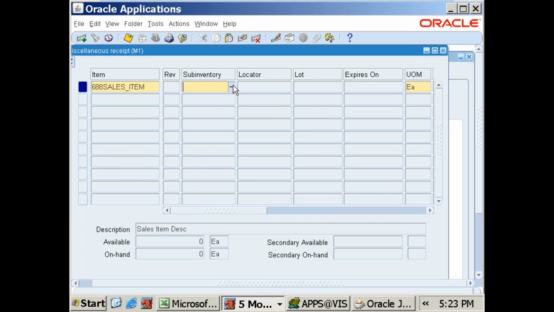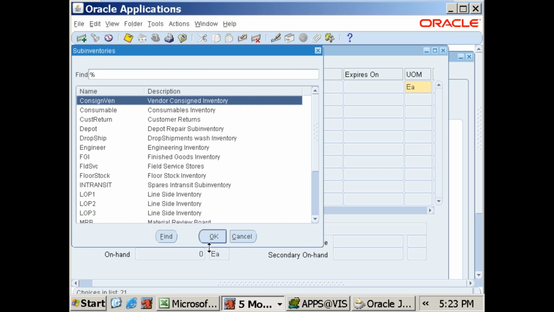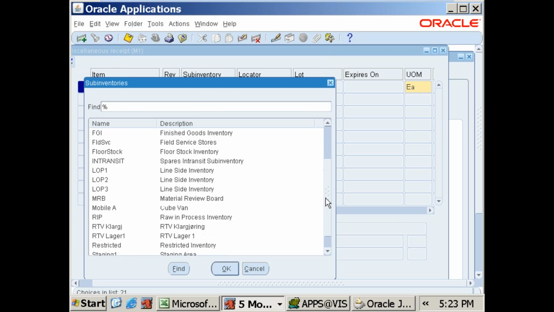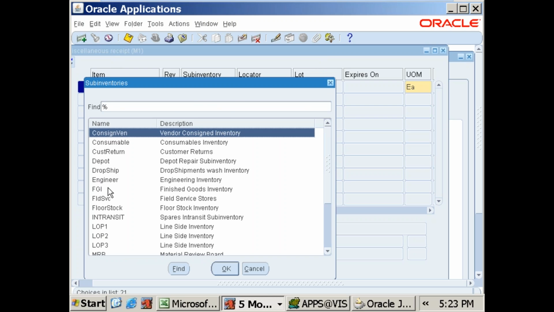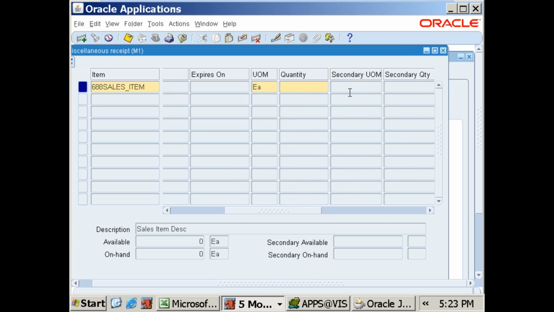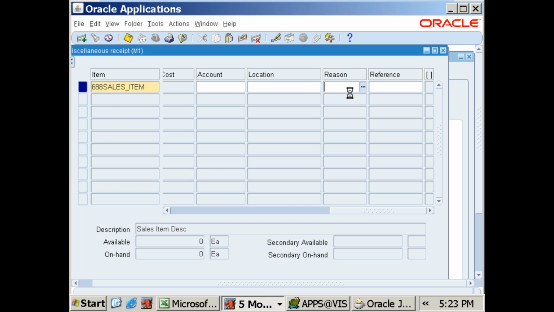and sub inventory. Last time it was V1 inventory, you got only 3 sub inventories. Now it is M1 inventory, there are multiple sub inventories in the M1. Let's go to FGI. How many items are you going to do the transaction for? 20. Save.